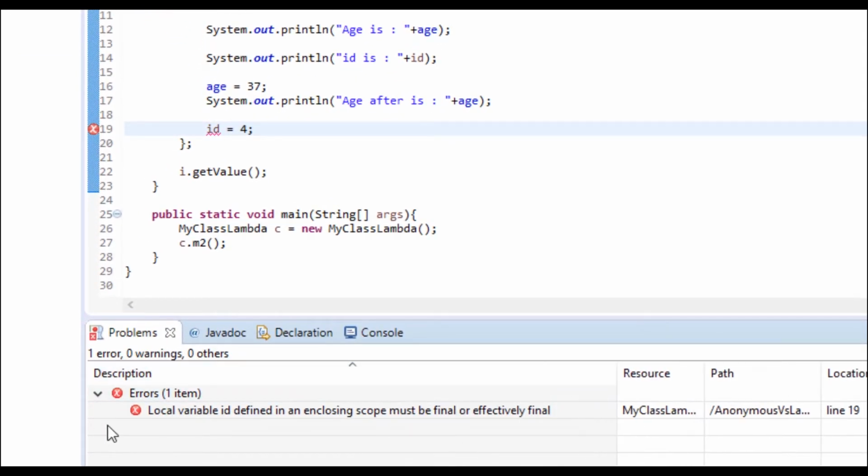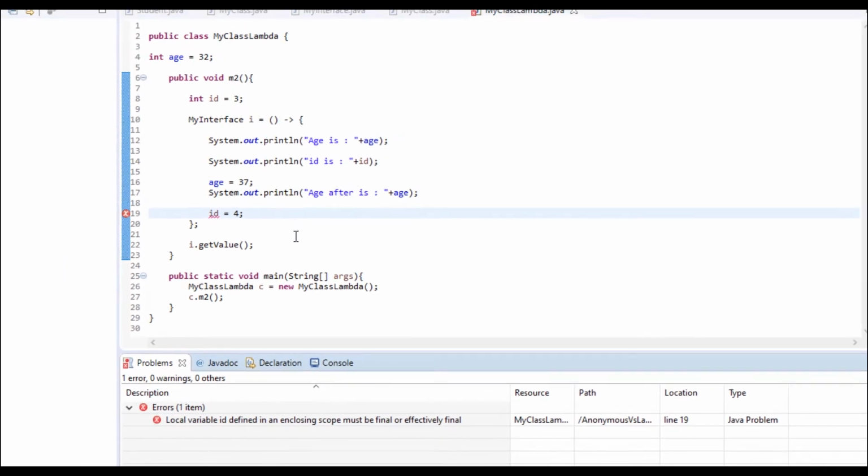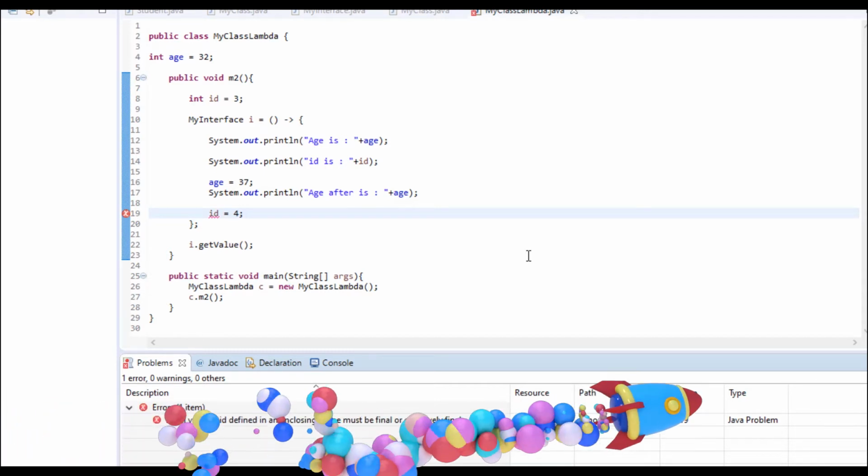A local variable defined in an enclosing scope must be final or effectively final. So I can't change it. Okay, the error is very, very clear. Now you have seen I can't change the local variable. So let's finish the video to close the chapter, inshallah. Let's come back.